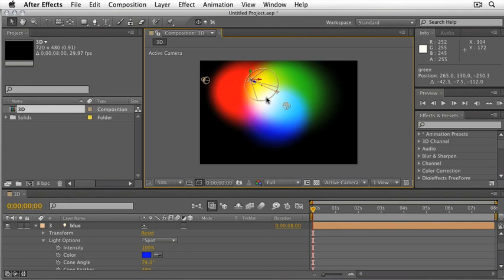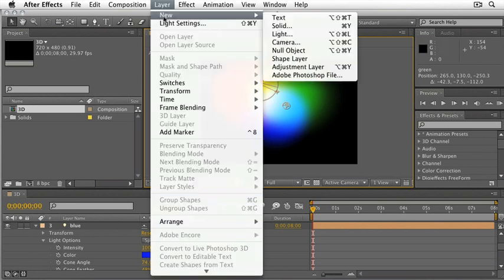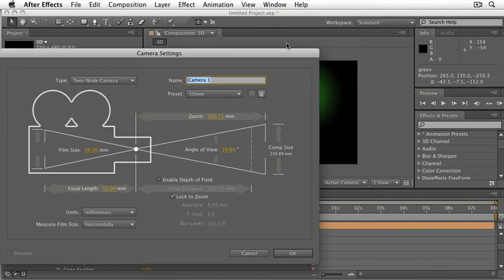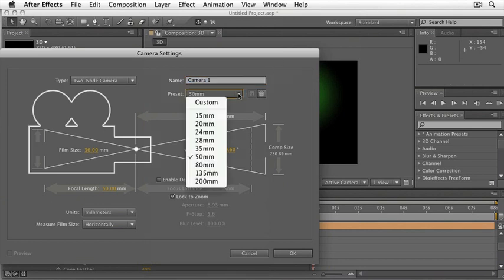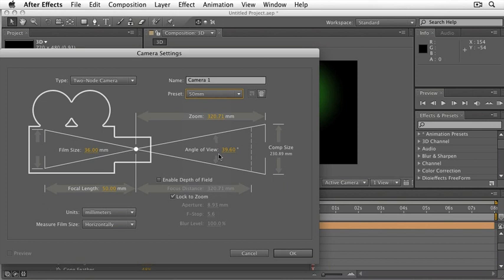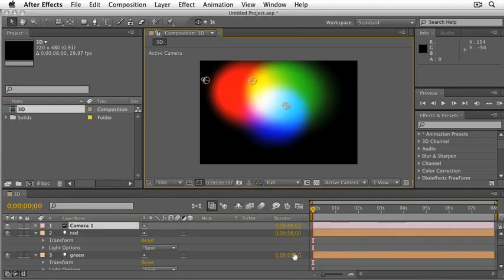You can also add cameras to the composition. To add a camera, all you have to do is Layer, New, Camera. And from here you can choose from several presets. 15 millimeter, 20, 24, 50 is what I'm going to use. You can also change the zoom value, the angle view. You can also manually change all of these values. And now I'll click OK. As soon as I do that, there's a new layer named Camera 1 that gets added to the composition.